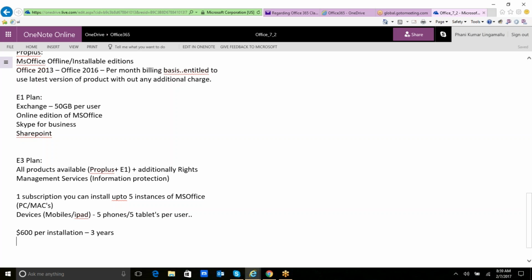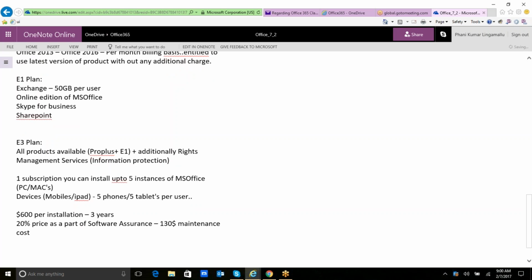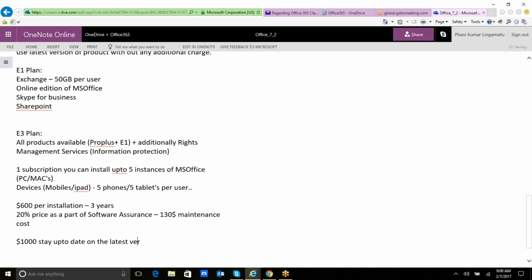If I want to upgrade from one version to another, I need to pay 20% of the price as part of software assurance. Microsoft calls it software assurance. Every year I need to shell out 20% of the price, approximately $150 or $130 per year maintenance cost. So over a three-year period, I'm spending $600 plus another $400, $1,000 to stay up to date on the latest version.